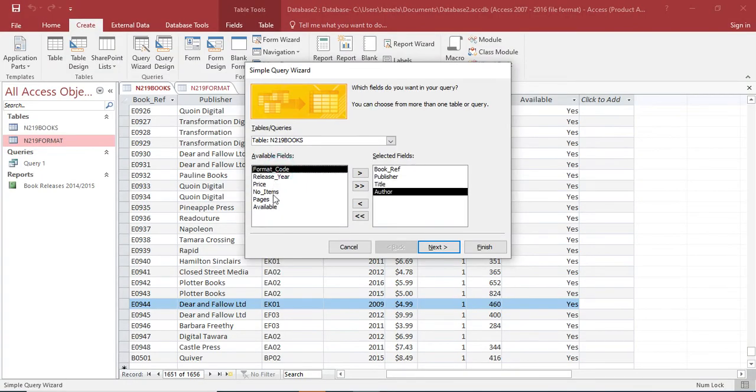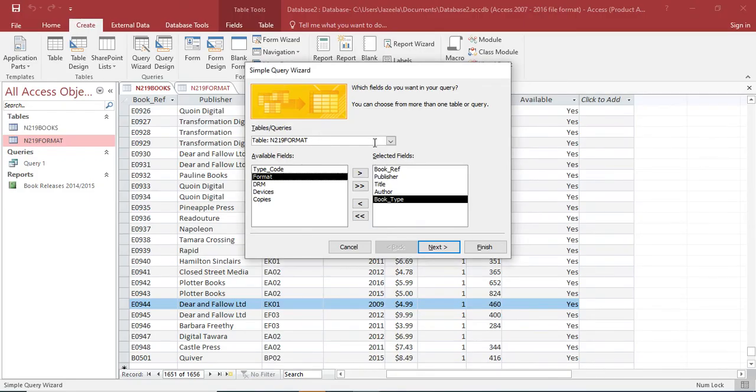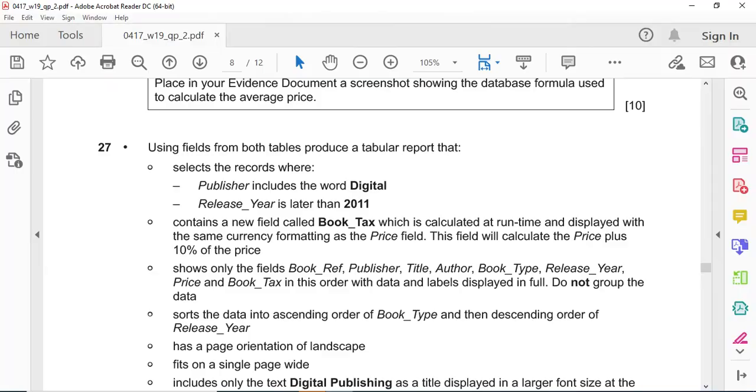Book type is not available in this table, so go and check in the format table. Yes, book type is available there. Then release year, price. Release year is again in the books table, so release year, price. Now the last one is book tags. Actually book tags is a new field which we are going to create. So after creating the query we will be creating this book tags field. So now we don't have to select it.